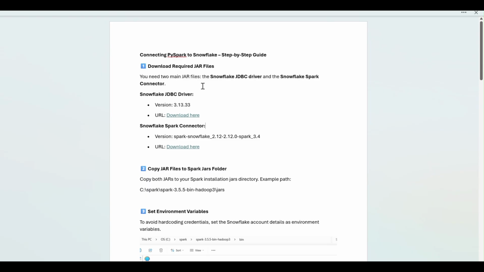To ensure Snowflake is successfully connecting, we need to download two driver files. One is the Snowflake JDBC driver, the other one is the Snowflake Spark Connector. These two jar files we need to connect. This is the link you can follow, from the Maven org, from the Snowflake site. You can follow the path.